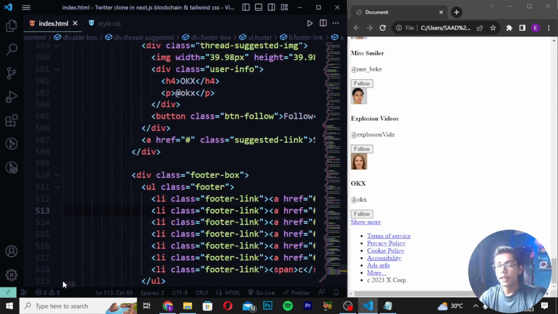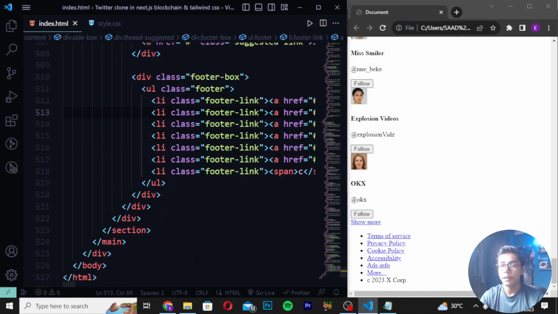And just one thing is that the styling through Tailwind CSS, we have written all the backend codes using blockchain and Next.js here.